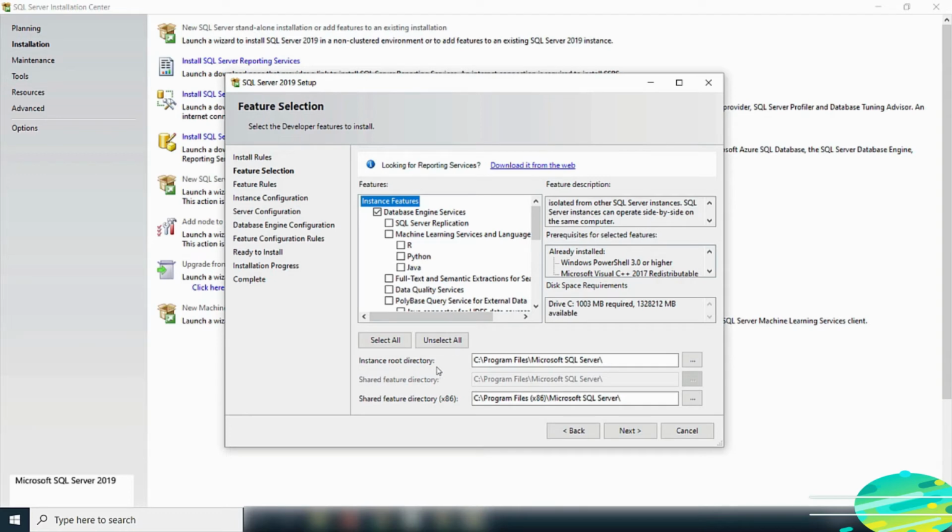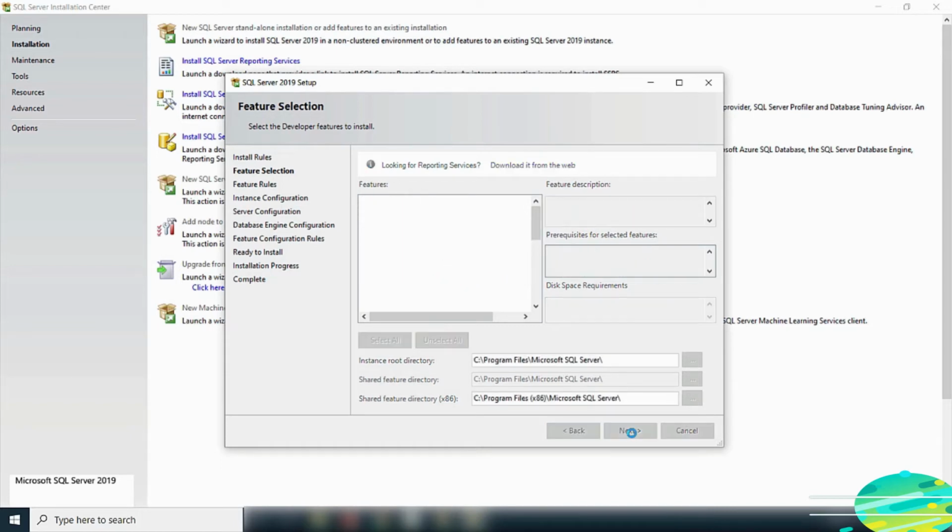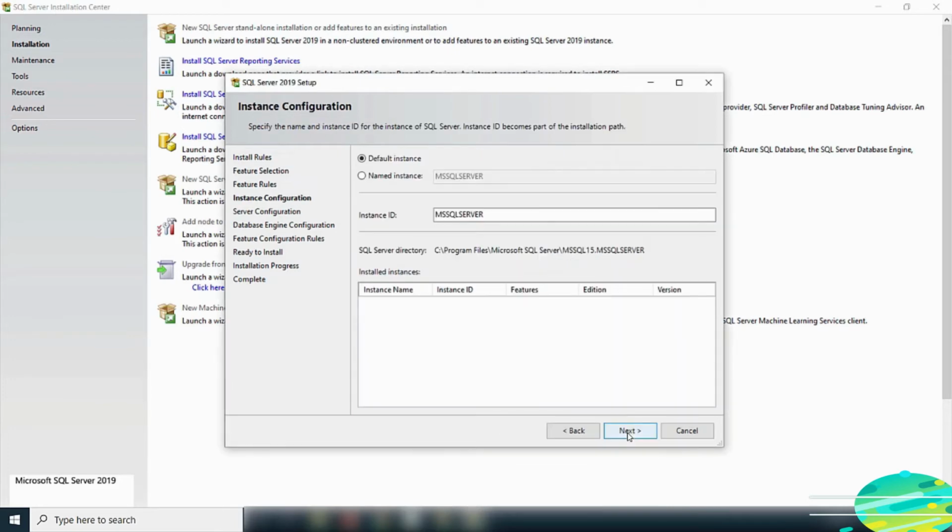It tells you this is where it's going to install it, in the root of C, Program Files, Microsoft SQL Server, and it tells you this is a shared feature directory. If you, for example, want to install all the features, you can click on this button and that will select all the features. But before you do that, make sure you do have sufficient disk space. So with the database engine services checked, I'm going to click next to progress to the next step of the installation. The next step is to give your instance a name. So this is the instance configuration.